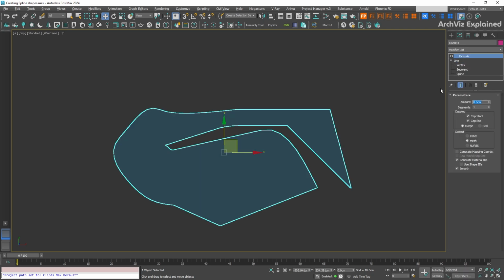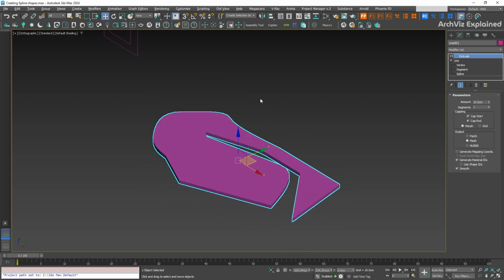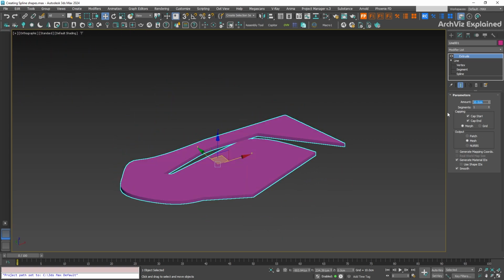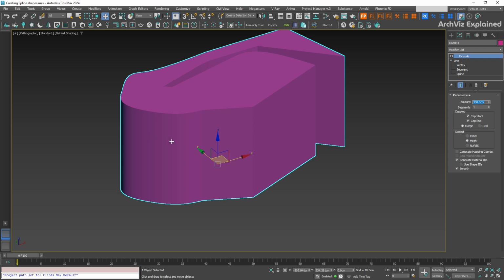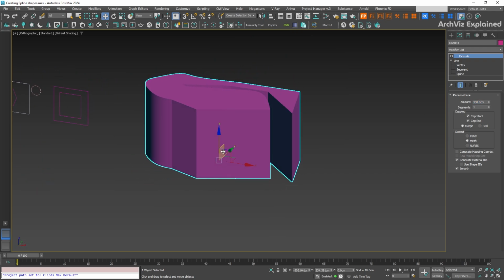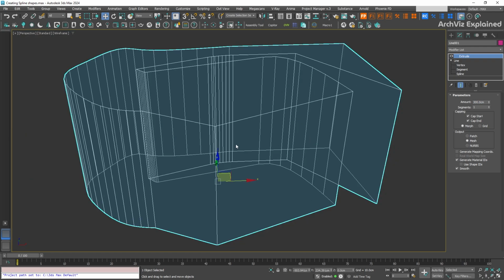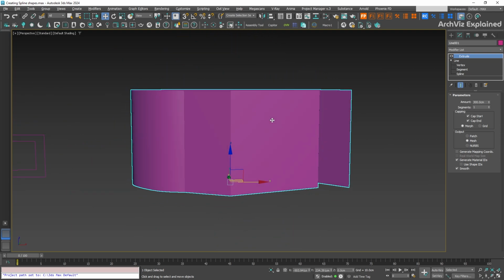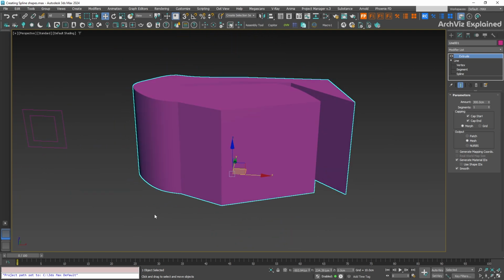If you set the amount to something like 10 centimeters, you get a thin plate. If you crank it up to, let's say, 300 centimeters, we can see something like a wall. For things like molding, frames, or complex detailing, Extrude is limited. For these, we can use other options like the Sweep modifier or Bevel, which we're going to take a look at in more detail in a future video.